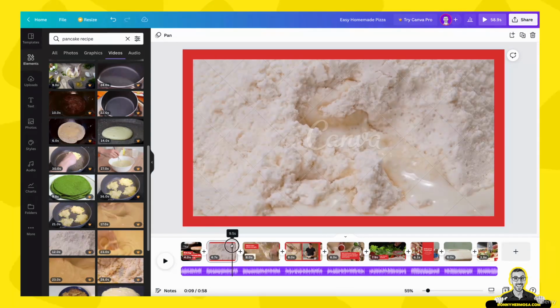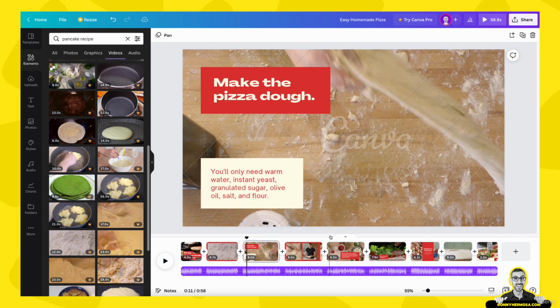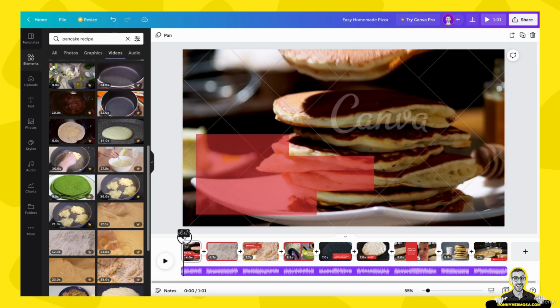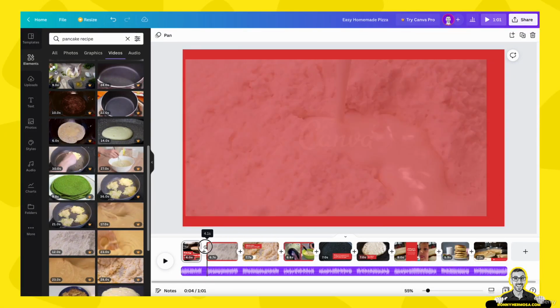At this stage, I think you got the point. I'm going to use the exact same technique to swap all the remaining pizza clips for different parts of my pancake recipe. And since I will be repeating the exact same process, I'll just spare your time and jump forward in the video. Alright, all done. I have replaced all the pizza clips and also updated the text boxes to match the images.